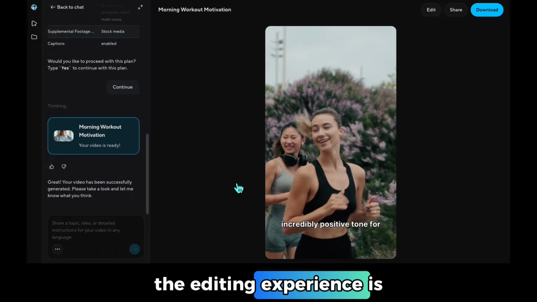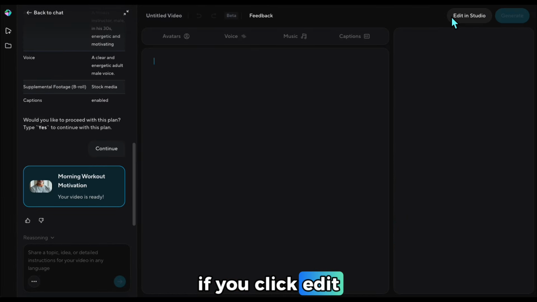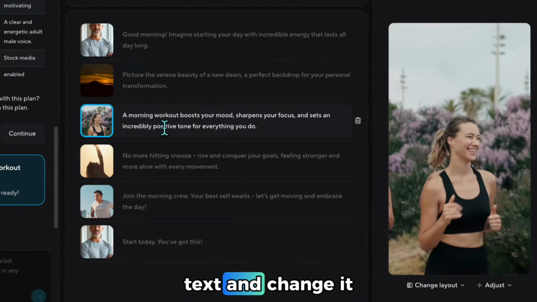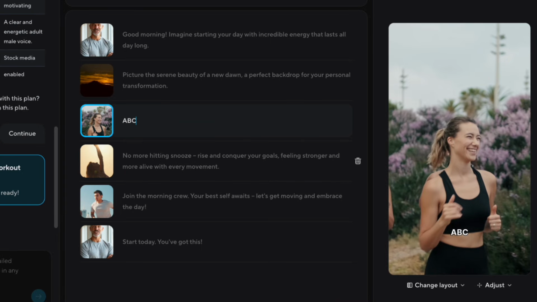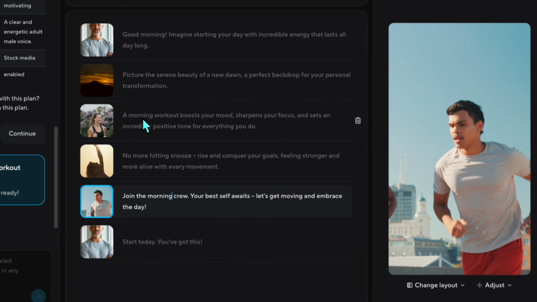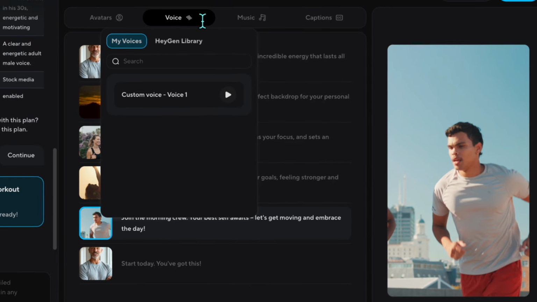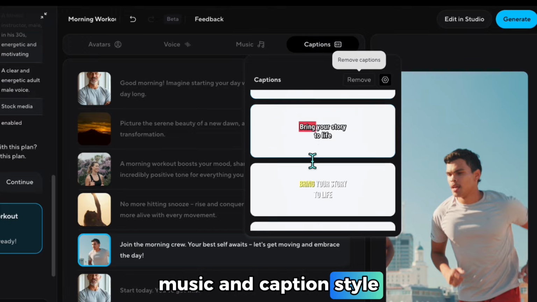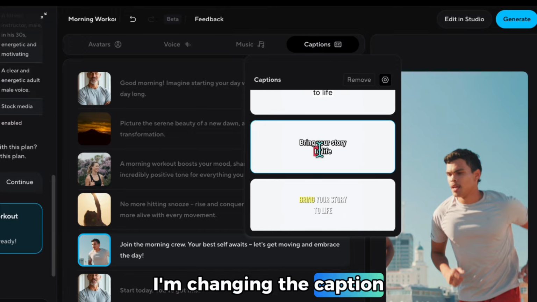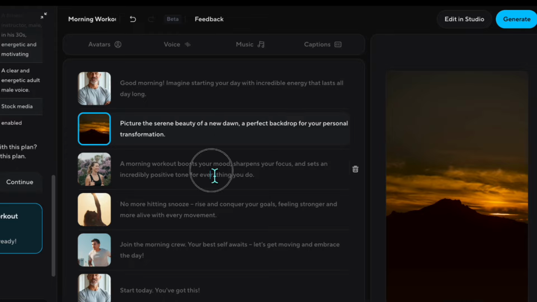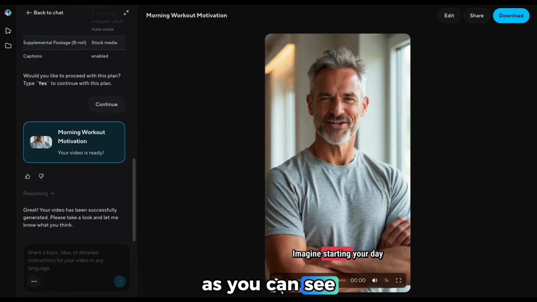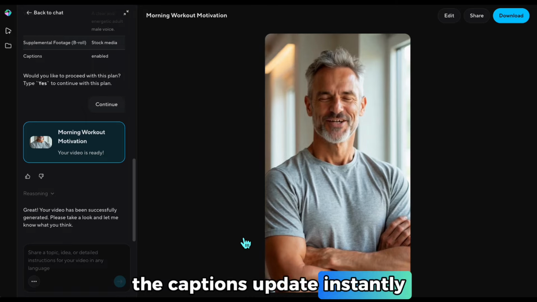The editing experience is fun too. If you click Edit, you'll see all scenes with their voiceovers. You can select any text and change it. From the top menu, you can also adjust the voiceover, music, and caption style. For example, I'm changing the caption style and regenerating. As you can see, the captions update instantly.